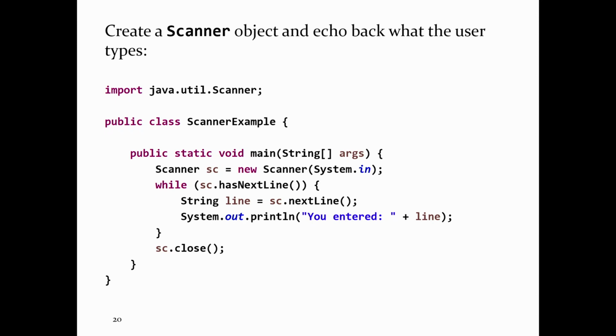I'm not sure if this always returns true or if you can actually stop it somehow. nextLine returns the string that the user typed in, so if the user types in a string and presses enter, nextLine returns that string. This program just loops forever and lets the user type some stuff in, they press enter, and it echoes it back to the screen.